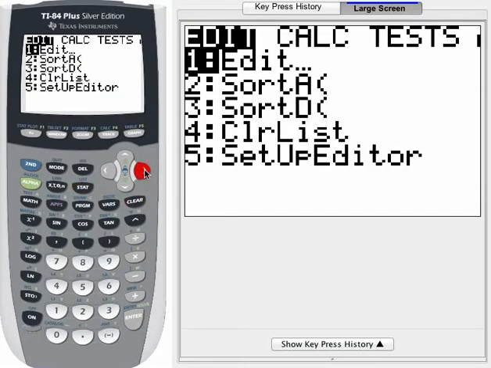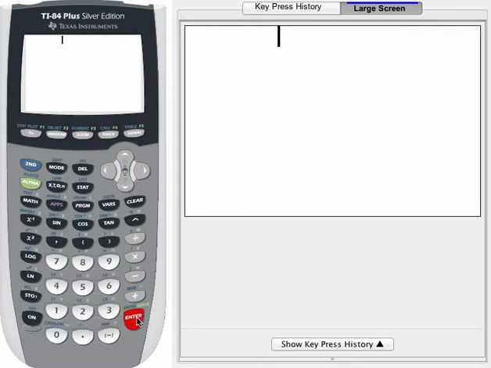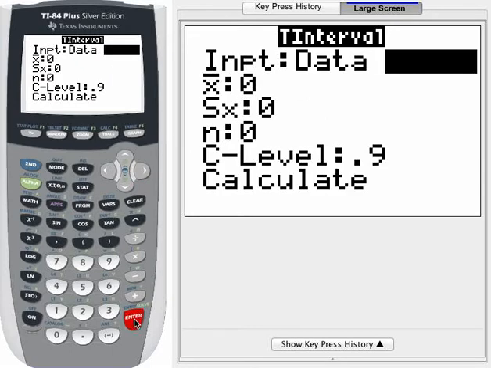So just to review how to do this on the calculator, again, this is completely review. If you go to stats and tests, this is an interval. So we're going to go down to the option t interval. There it is. So we're going to enter the statistics. That's what we're given. We don't have a data list that we can enter.